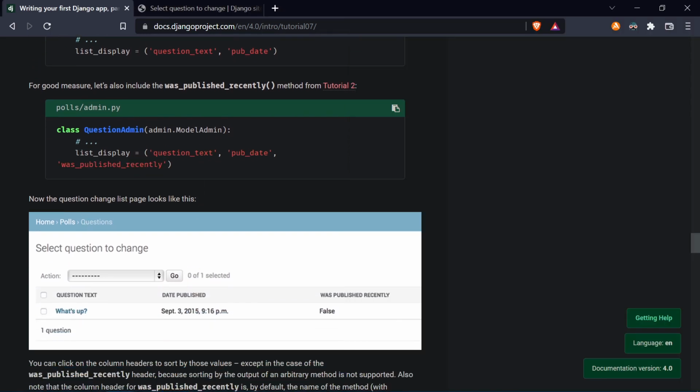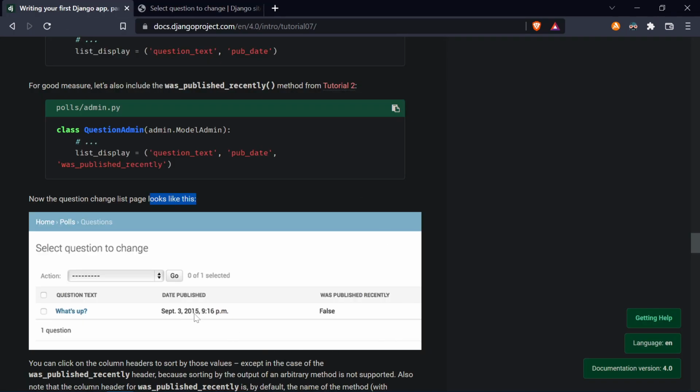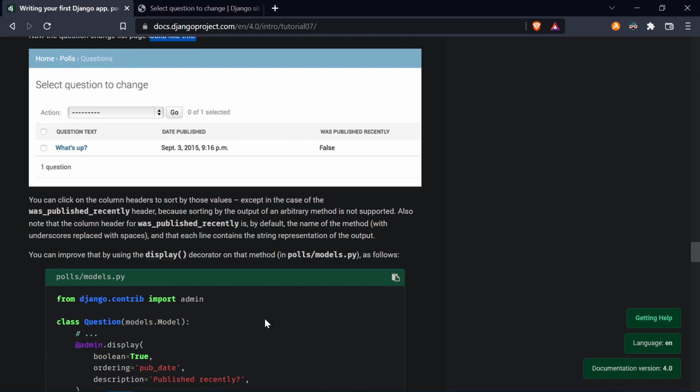Now the question change list page looks like this. Okay, it will look like that. Question text, what's up? And then we have the date published and was published recently: False, because it was published a long time ago. So let's see whether it's right. At the beginning, we have it like this, yeah? And now we changed our code already, so refresh to see our new code. Okay, that's it. Exactly the same as the text said, but only my date is different. My date is far different, they have 2015 and mine is 2022. But was published recently is false.